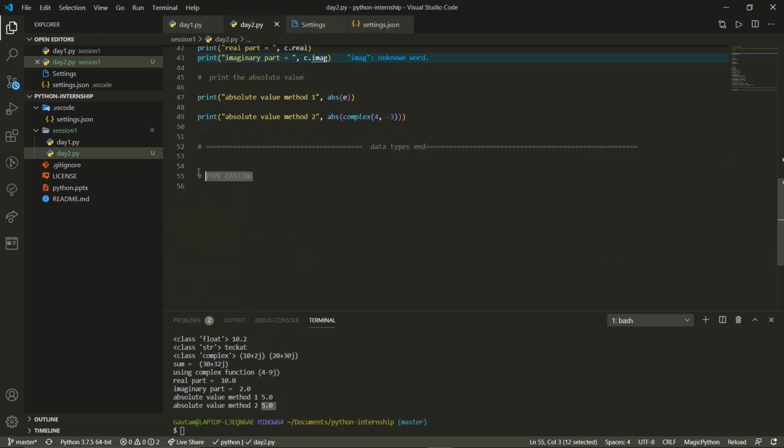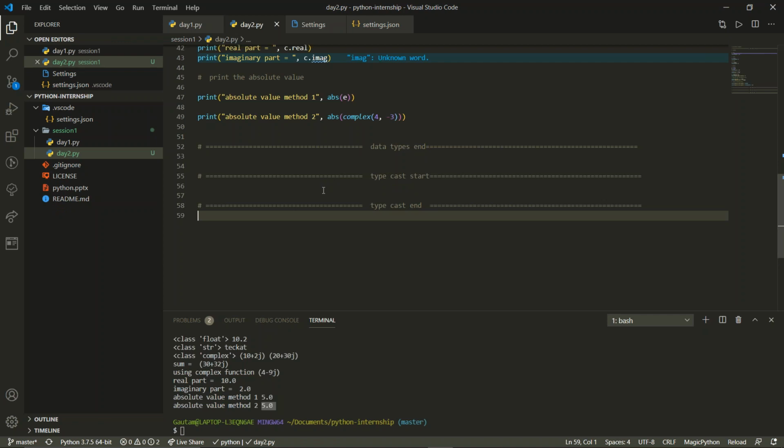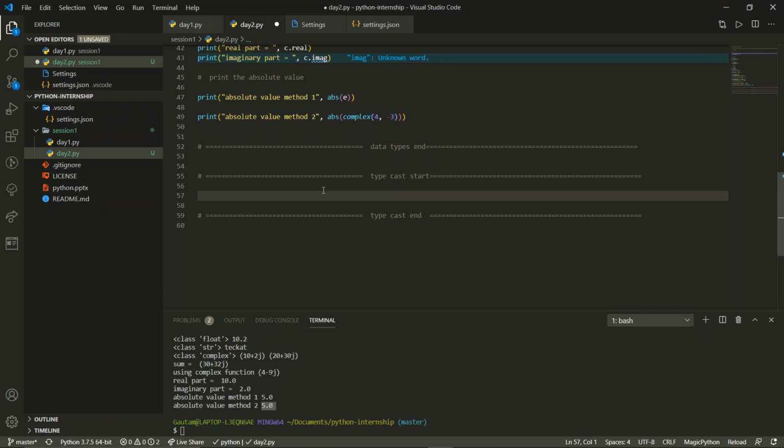Now similarly I will just copy this, paste it over here, and it is typecast start, and we'll just paste it again, and this is typecast end. Yeah, this is done. So we will just write our codes over here.